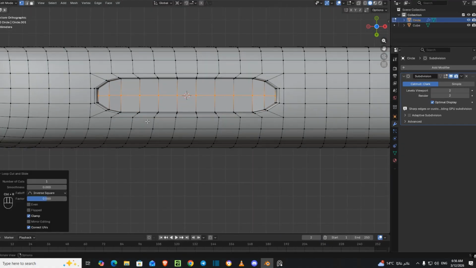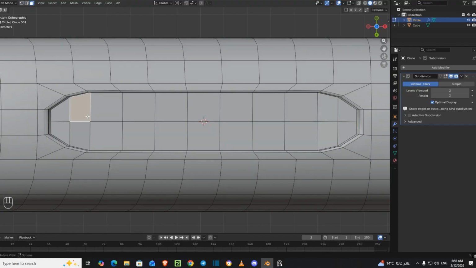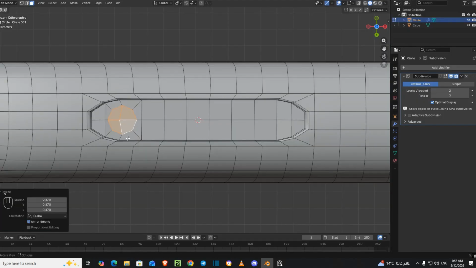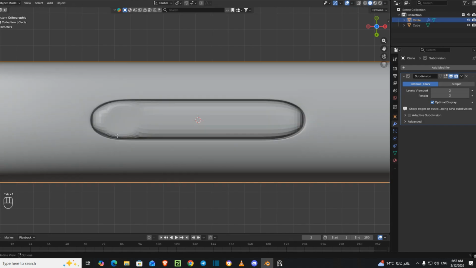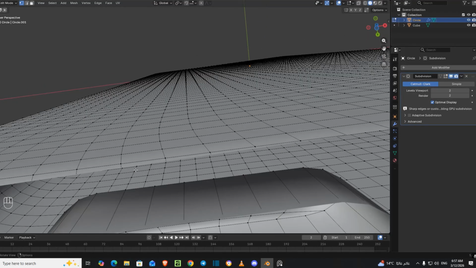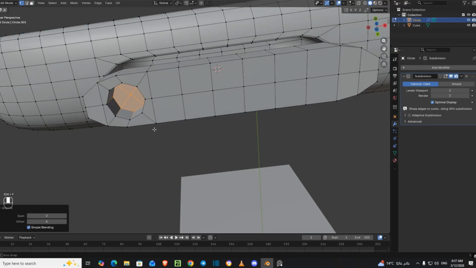Let's add a loop cut here. Edge loop here. Select these 2 faces, select these parts, inset, circle, scale down, delete faces, select this part, extrude along the z-axis. Control F for grid fill.